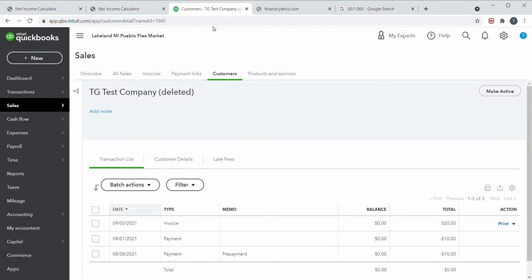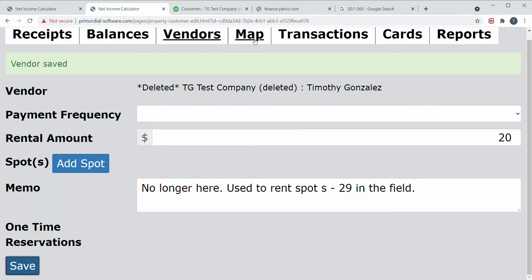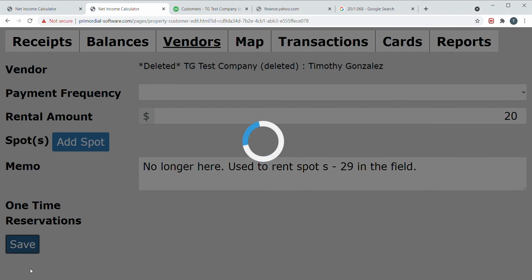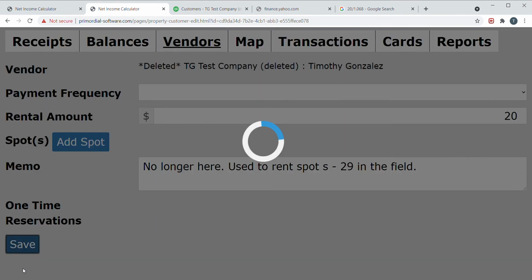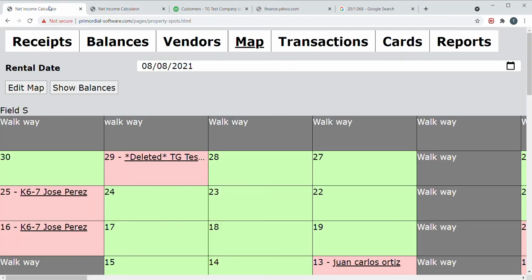To set them inactive in QuickBooks, go to the map, make sure they're not there, go on their vendors page, and remove any spots they have, and also set their payment. Well, once you've inactivated them in QuickBooks, it doesn't matter what their payment frequency is. But you can also offboard people just by setting their payment frequency to none and clearing the spots. But if you do that, they'll still show up in the search, your balance, and your vendors page.